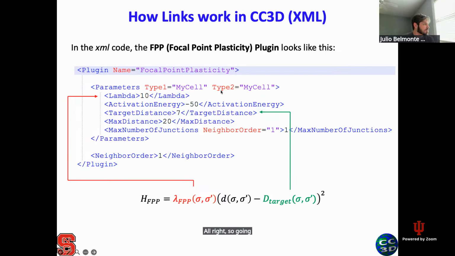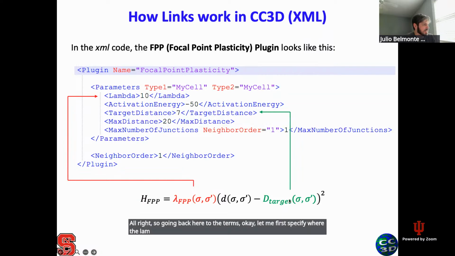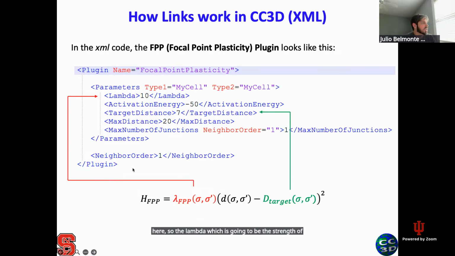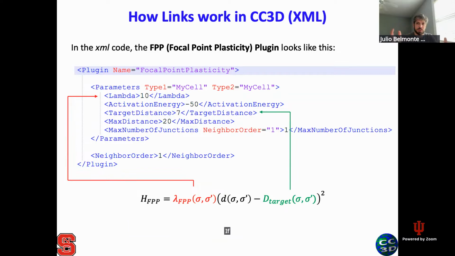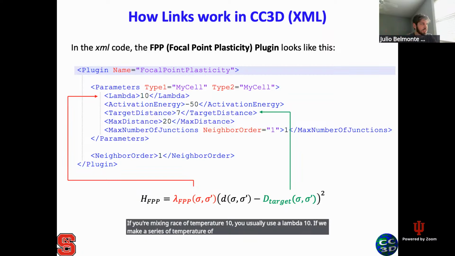So going back here to the terms, let me first specify where the lambda and the target distance appear. The lambda, which is going to be the strength of the link, is this lambda here, set to 10. And usually, as a rule of thumb, you want this value to be in the same order of magnitude as the temperature that you set up in your simulation. So if you make a simulation of temperature 10, you usually use a lambda of 10. If you make a simulation of a temperature of 100, you make this 100. So that's more or less how you should choose the value here.